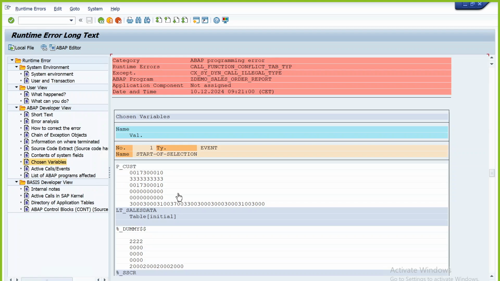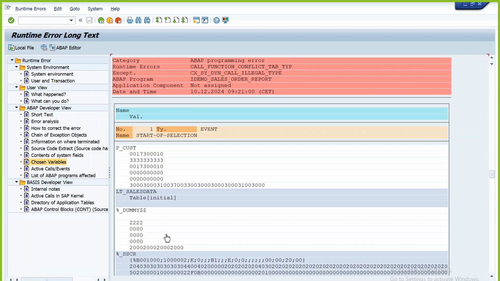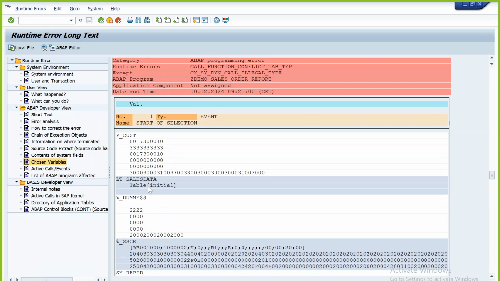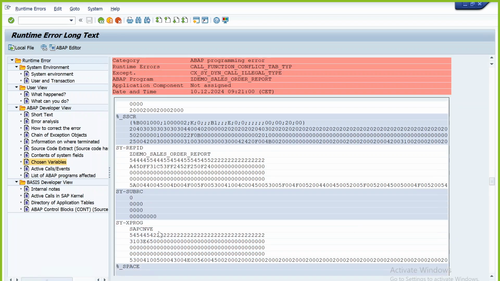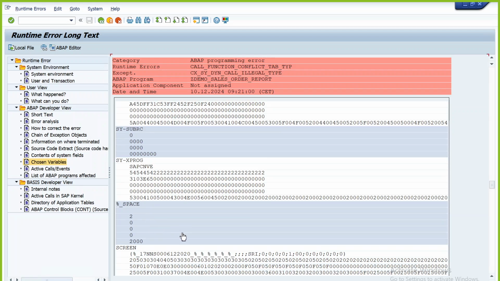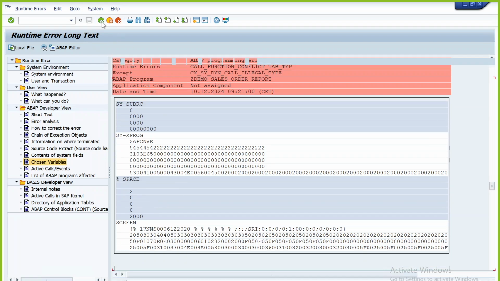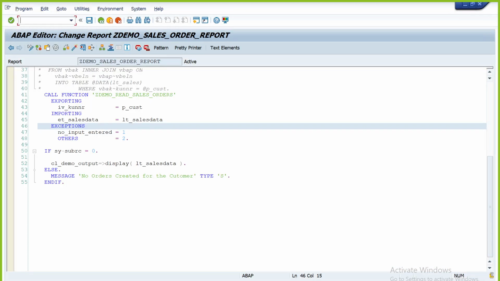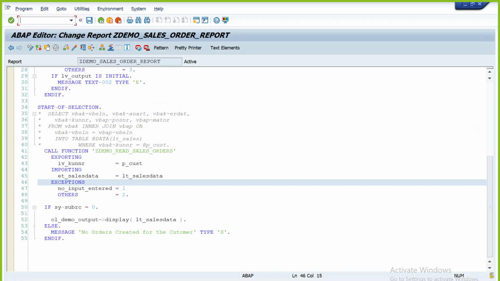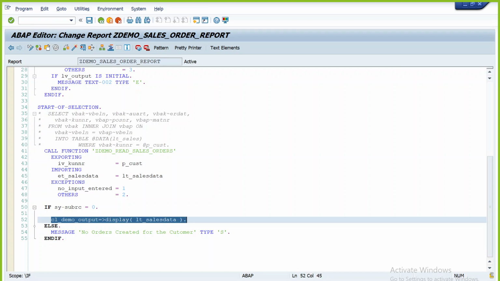If you go to chosen variables, what you can find here is the customer you entered, right? So the values available in the internal table data, you can find in the chosen variables part. So by using all these inputs, you can identify the root cause of the errors. You can also identify which record is causing the errors. Now we are just displaying a basic output, right, using CL Demo output.